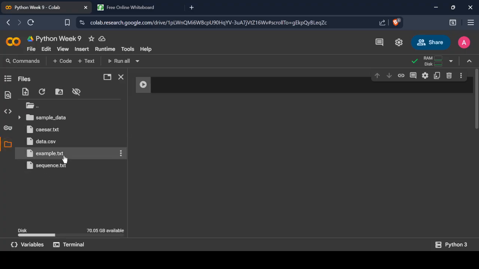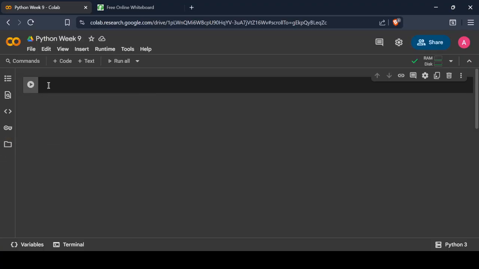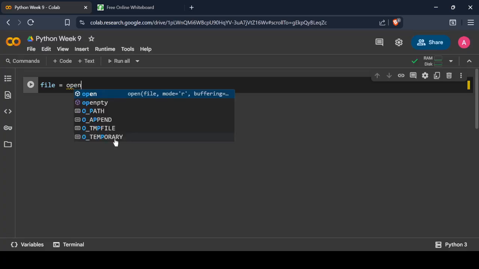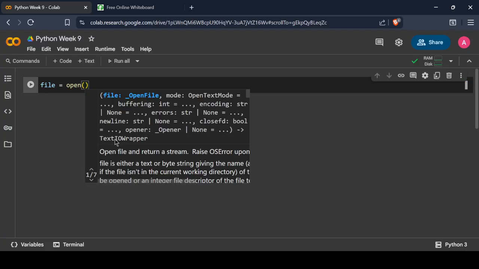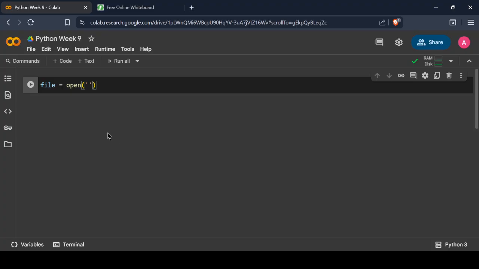The simplest thing that we can do is open this. As you can see, there is a file called example.txt. Let us open that example.txt file and print whatever content is there in that file. To do that, we write a simple code. First, you need to define a variable, which you can name anything you like.